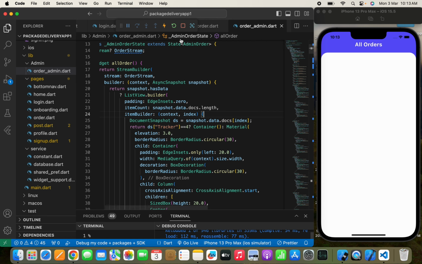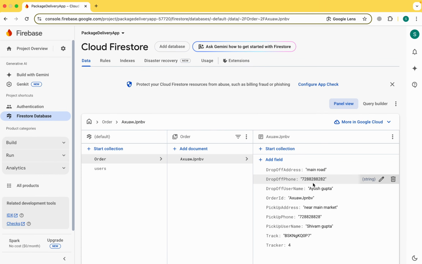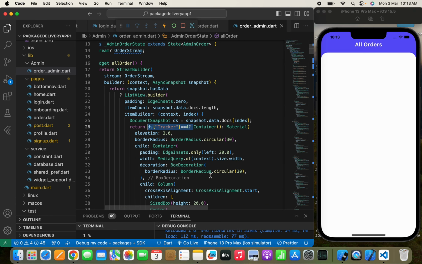So let me reload this, and as you can see, I've simply reloaded this page, and that container or order has been removed from here. It is not removed, but we have just passed this case and we are getting all the data from the order collection where the tracker value is not equal to 4. So if it is 4, then we won't show that container over here because the order has been completed. So this was what I was talking about.